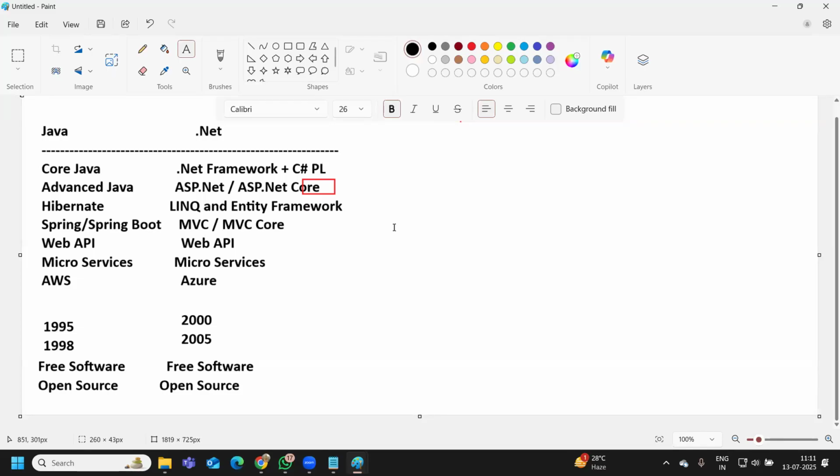Can I build desktop applications in Java? Yes, of course, you can. AWT, abstract windowing toolkit, is there, but it is not as efficient as C# Windows Forms and WPF. In .NET, you will be using Windows Forms as well as WPF, Windows Presentation Foundation. Are we clear, Vikrant?